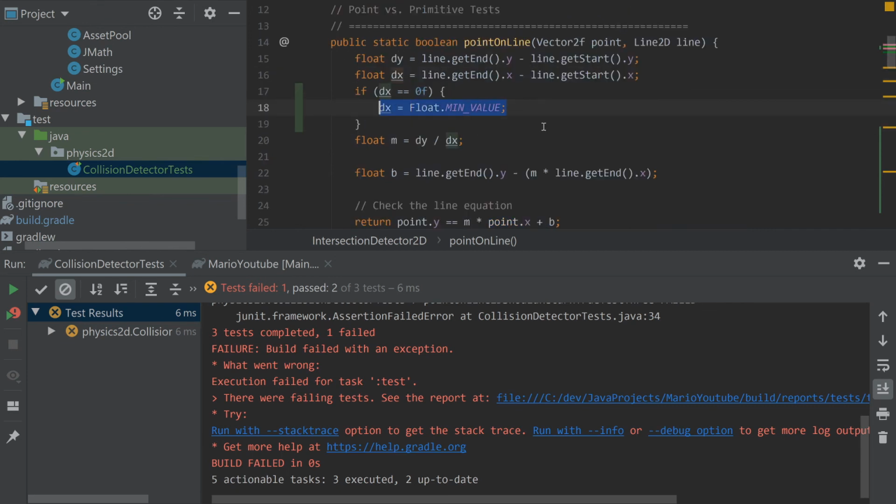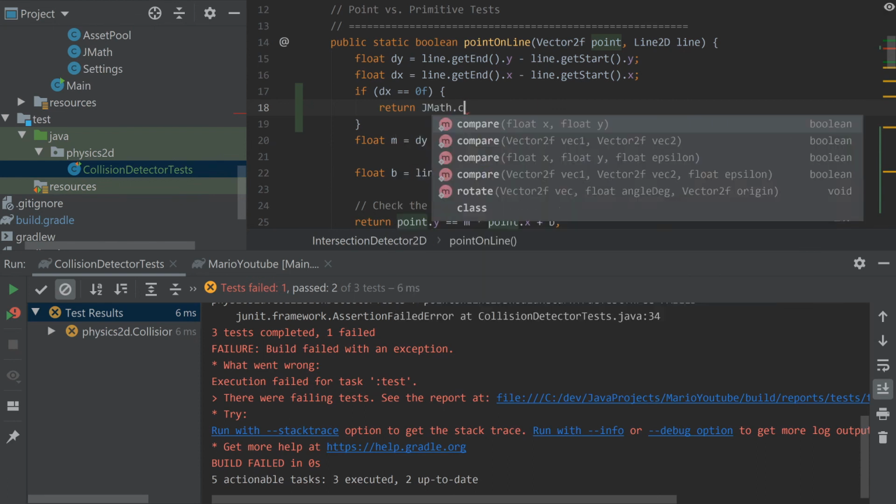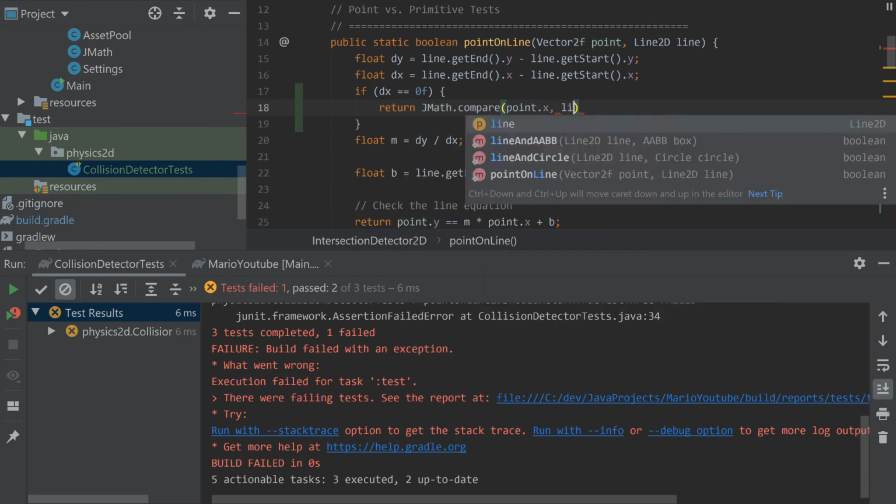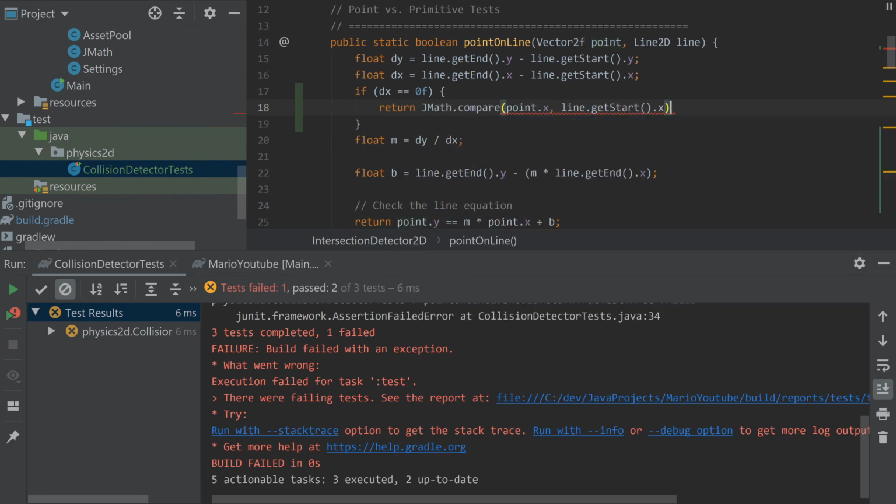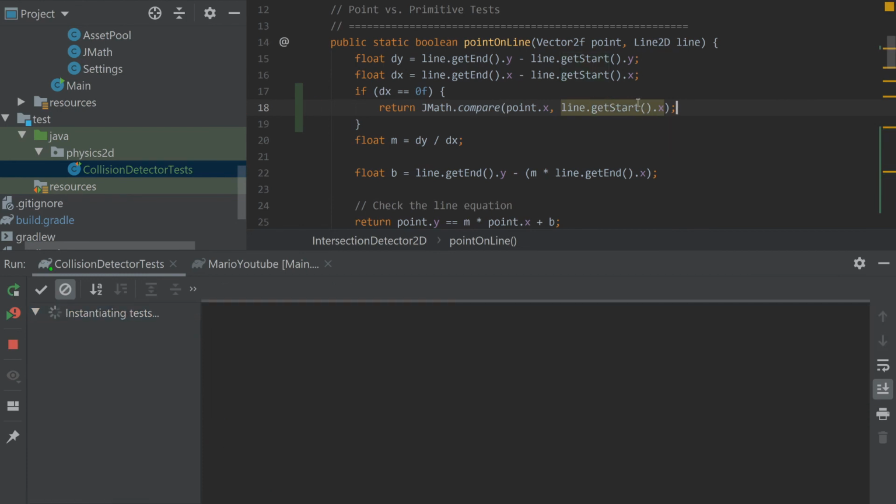So what I would suggest as a better solution is, we know the line is vertical, right? So all we have to check is, it doesn't matter what the y is, it just matters if the x is the same as this line's x. So we can just return point.x equals, we'll do a comparison here. We'll say return jmath.compare point.x to the line's start x. And you could use the line's end x too, that would work just fine. But this should do the trick too. So now if we run this, we get a test success.